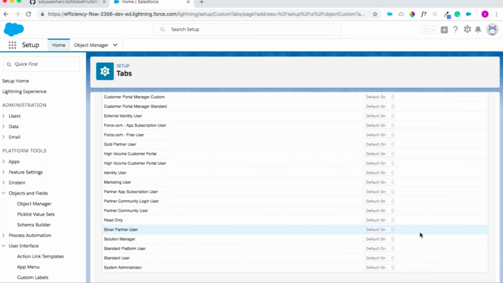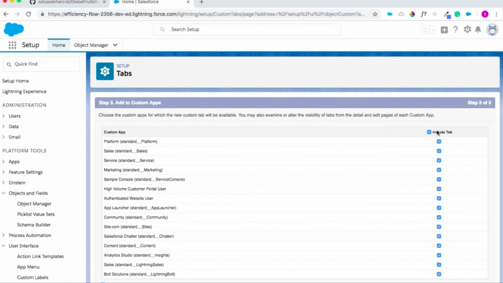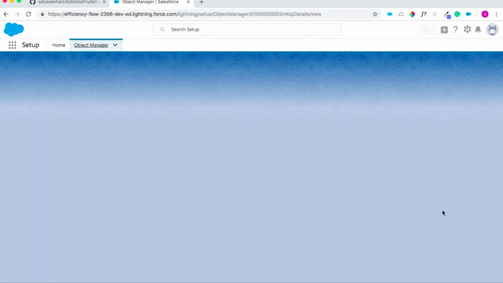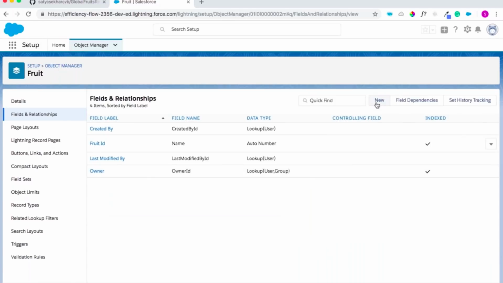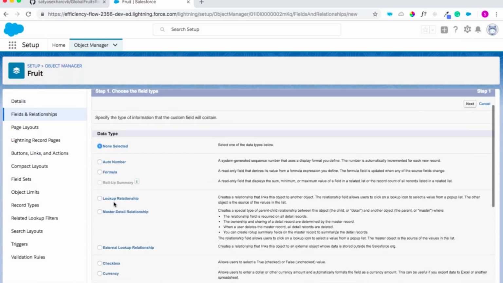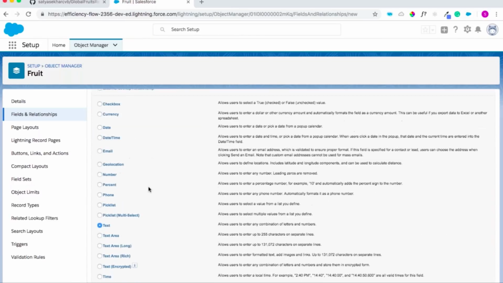Let us accept the defaults because the purpose here is to have the demo, but I'm not including the tab in any of my apps for now. Let us save it. We'll create an app. So I just saved my tab. I created my object. Let's quickly add a couple of fields there, maybe country or maybe fruit name. So let's give text, and then let me go here.